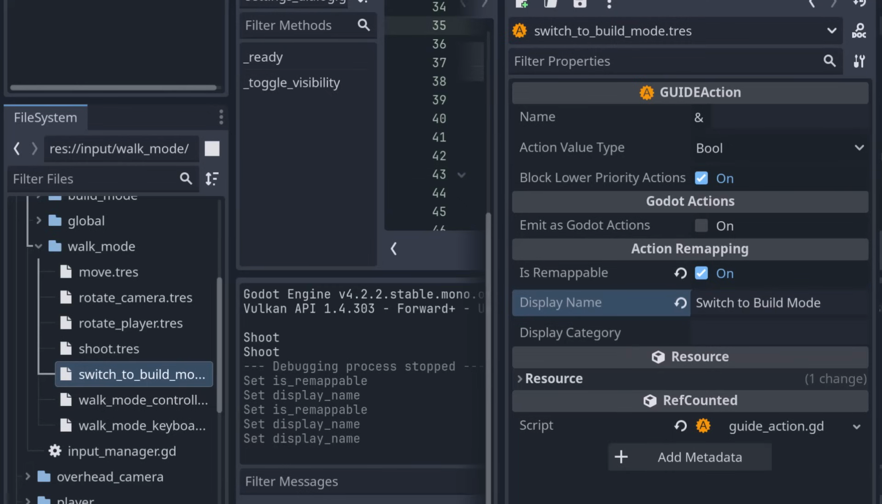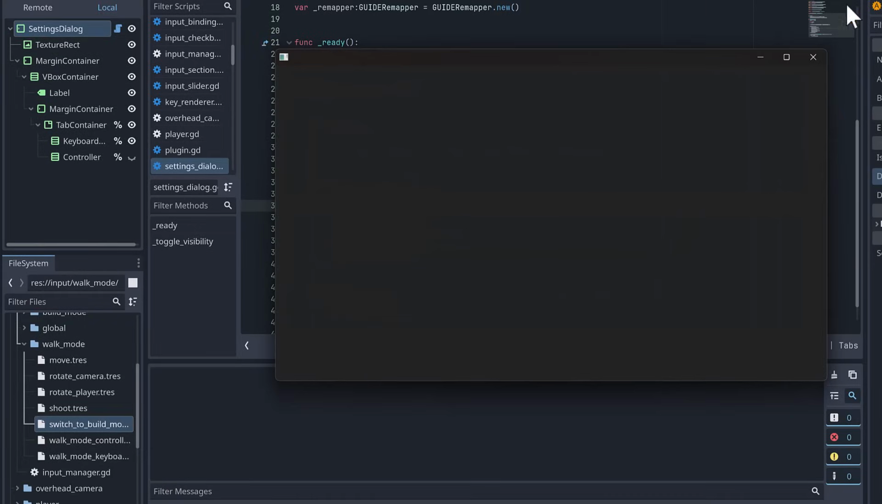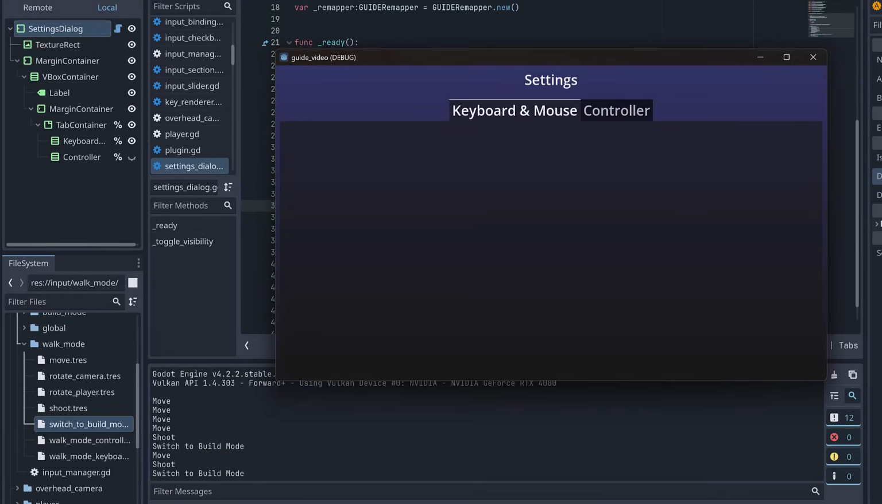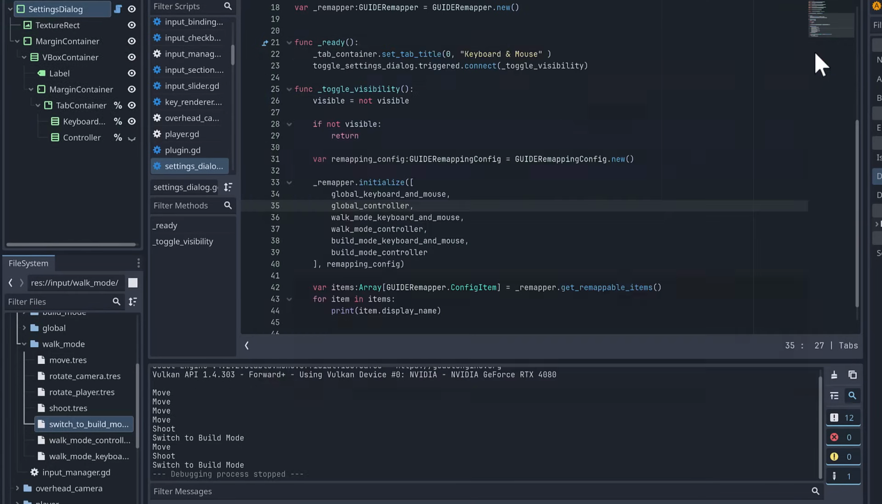And then let's run the game again and see if our changes show up. And now we have move showing up 5 times, then shoot 2 times, and switch to build mode also 2 times. The switch to build mode action looks okay because it also has 2 bindings, one for the controller and one for the keyboard and mouse. But what is going on with the move action showing up 5 times?